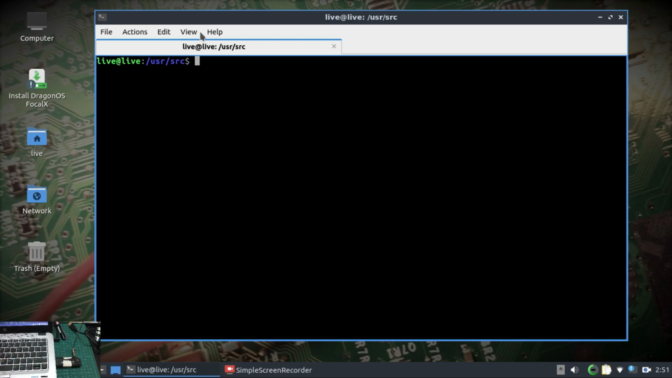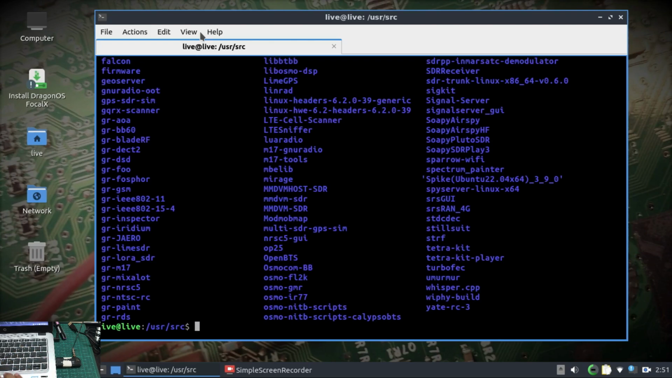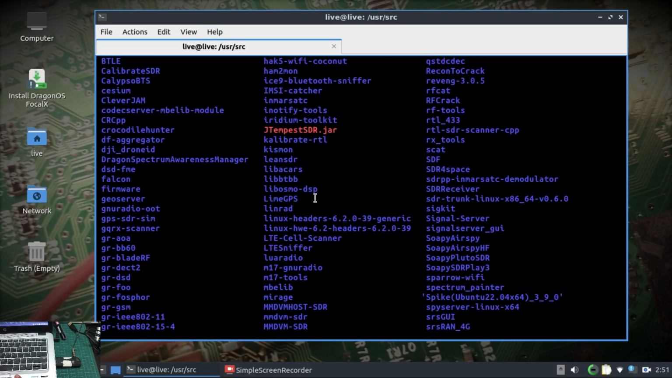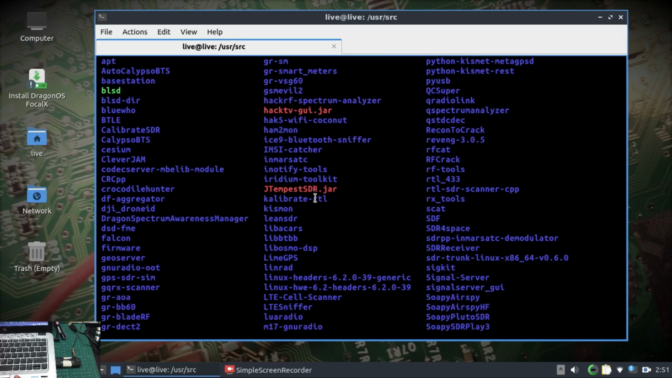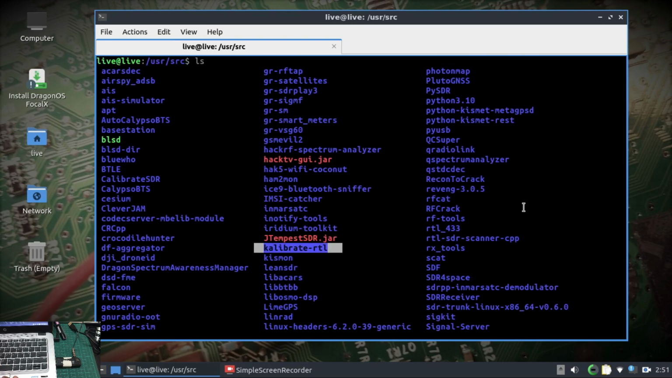Kalibrate is a tool which is available in your Dragon OS Focal user source folder. Just simply go there and let me just ls it and show you. It's called Kalibrate. Okay, so this is what that folder is. Kalibrate-rtl. By default, you can use your RTL-SDR dongle, which I have connected here. But the RTL-SDR dongle that I have has a cap at somewhere around 1700 megahertz. So I can only look for frequencies around the 850 megahertz band and 900 megahertz band. So we're going to look for those cells around that area.